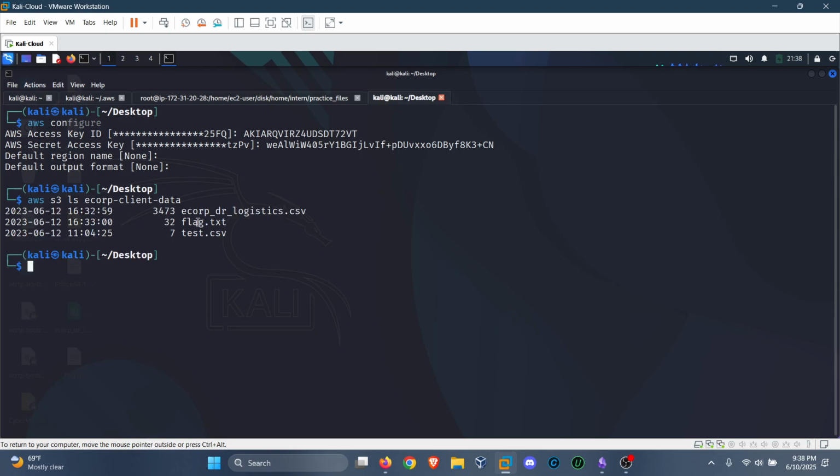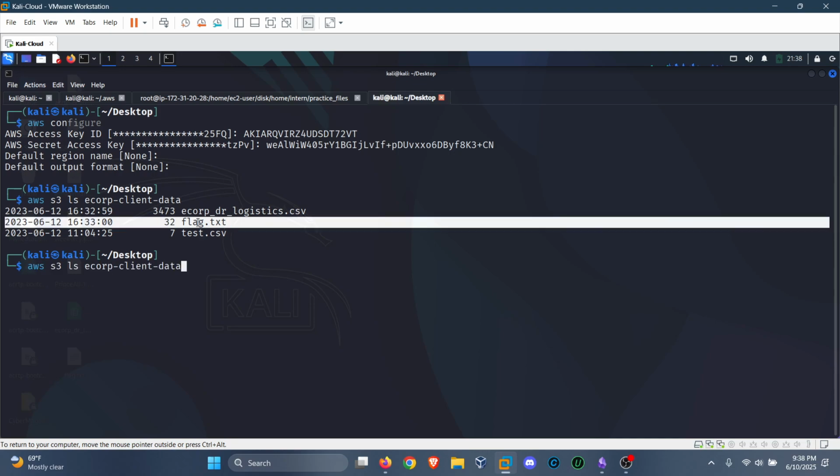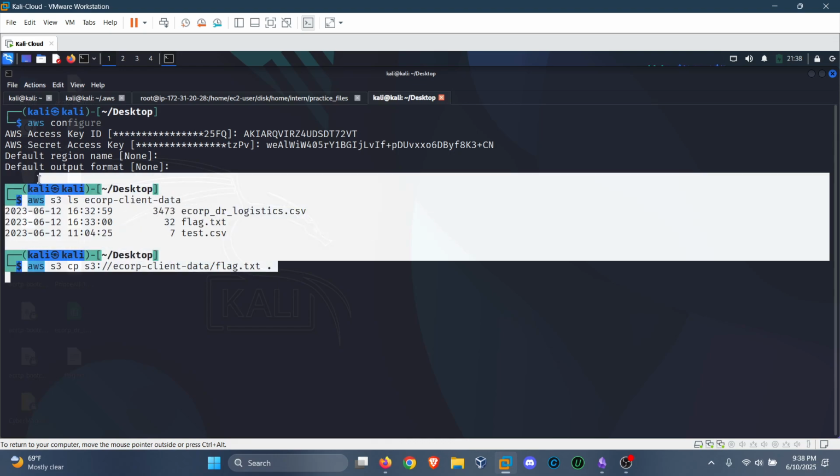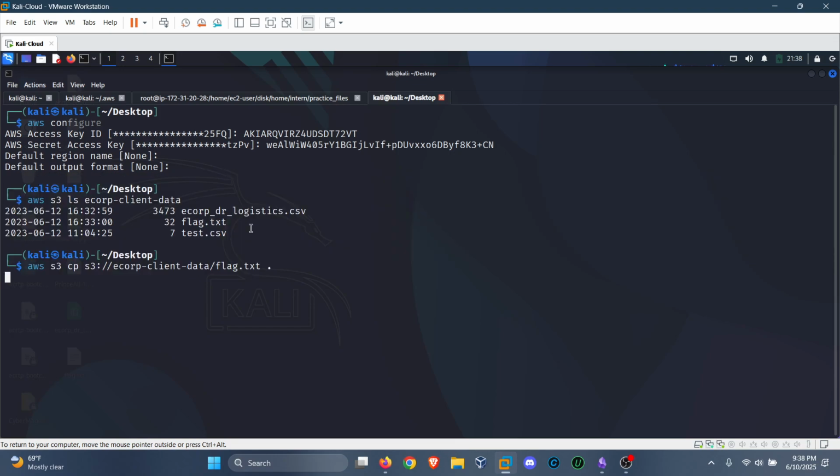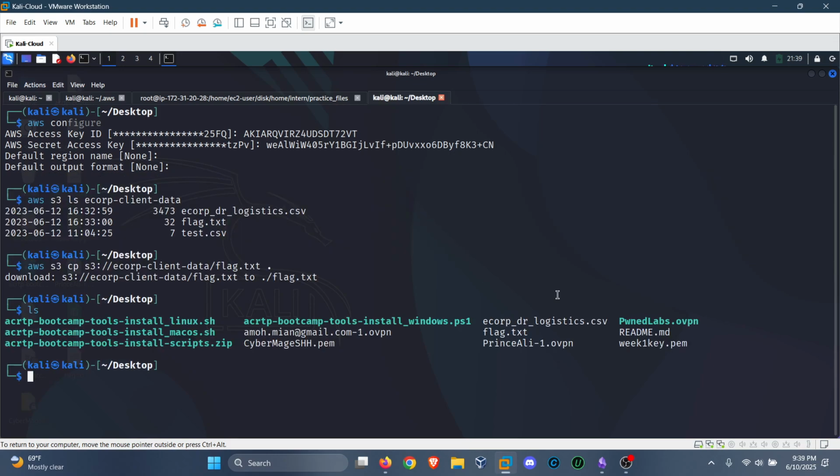And we see that there is the flag.txt. So we can just go ahead and do copy. We're going to have to use S3 when we're using a command like copy flag.txt, and there we go. And there is the flag.txt.